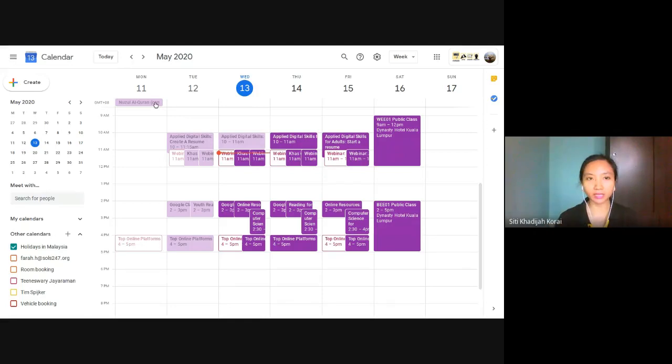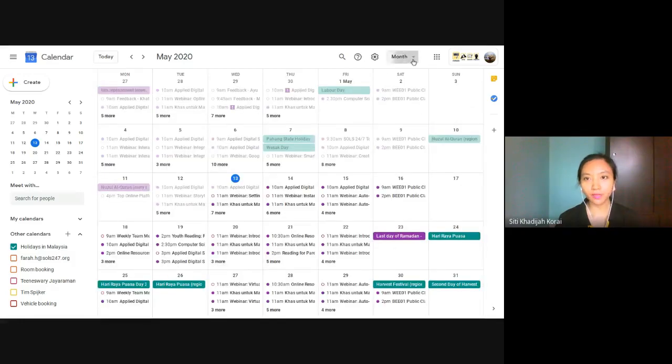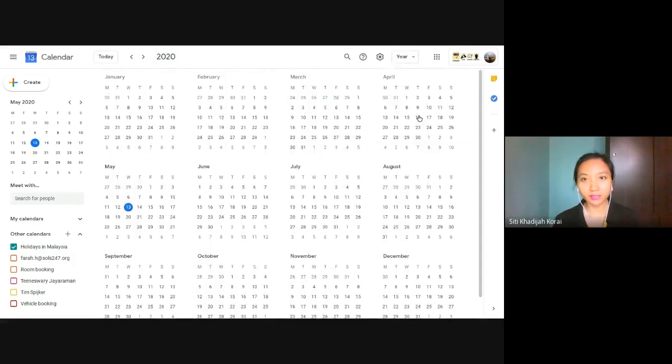It will start from the day that you set up. For example, I set my calendar to start on Monday. I believe by default it should start on Sunday, and then Monday and so on. That's the view by week. You can also view it by month and also by year. By year it will come out like this.